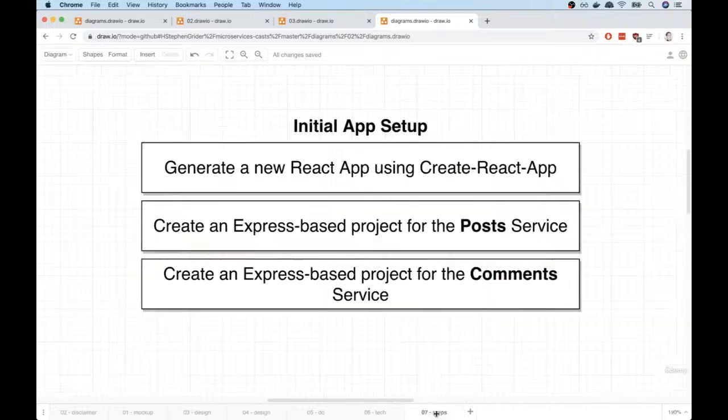So let me tell you about the setup we're going to do in this video. We're going to first generate a new project using create React app. That's going to handle our React application. We're then going to scaffold out or put together a little bit of code for an Express-based project for the post service, and the same thing for the comments service as well. So in total, we're going to go through 3 things.